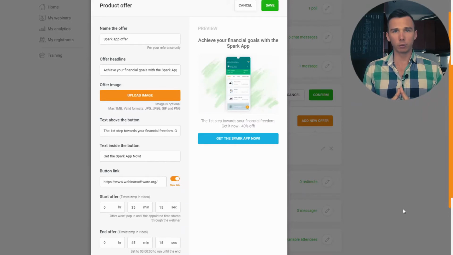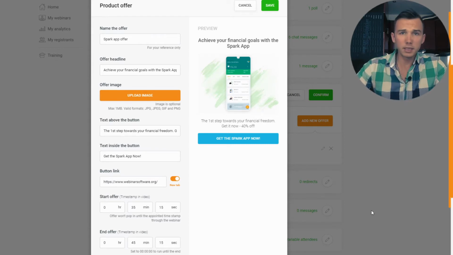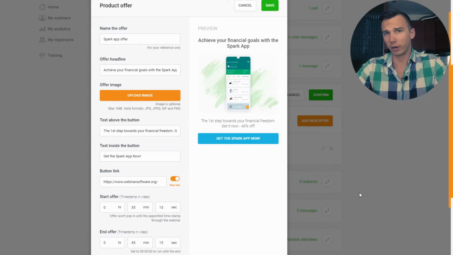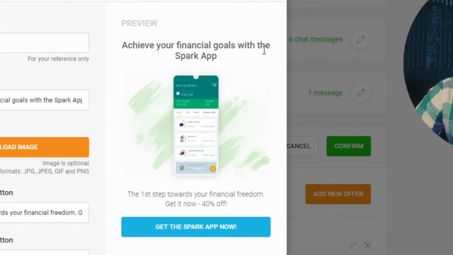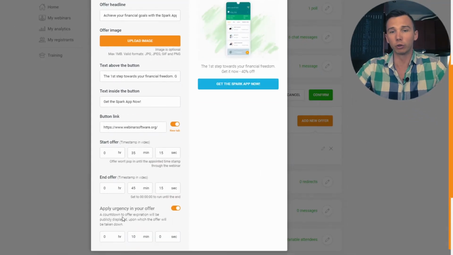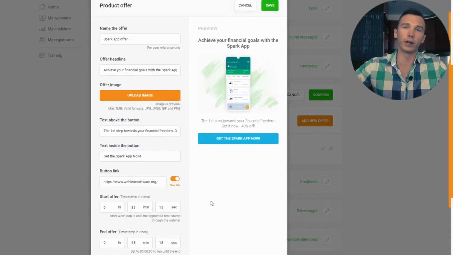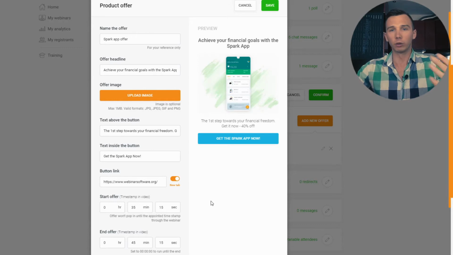Speaking of webinar sales, you can set up automated product offers to trigger at a specific time mark during your webinar. This is one of my favorite features of EverWebinar because I can include a product image, a text here, and a really attractive call to action. And I can include urgency, so it will feature a countdown timer, so it would encourage attendees to take action.